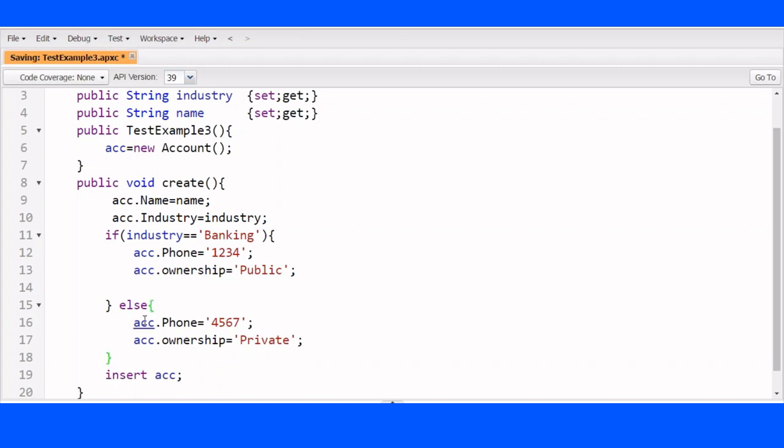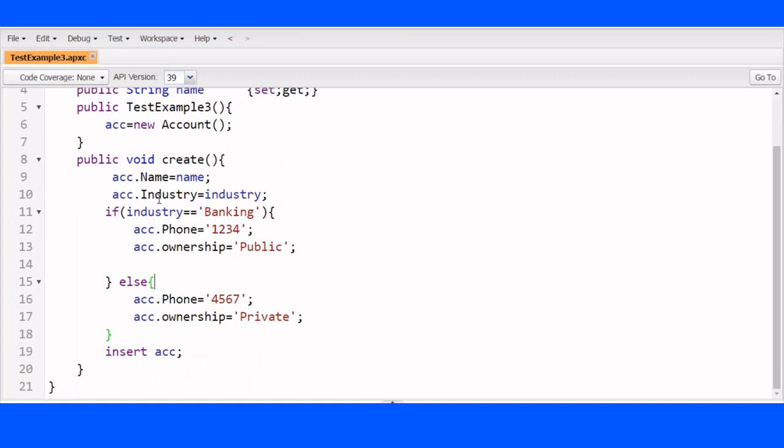So this is the requirement. Whenever I call a method called create, what is it doing? Industry equal to banking, phone number should be 1 2 3 4 and ownership should be public. Else phone number should be 4 5 6 7, ownership should be private. Then what I am doing? Insert record. Record should be inserted into database.